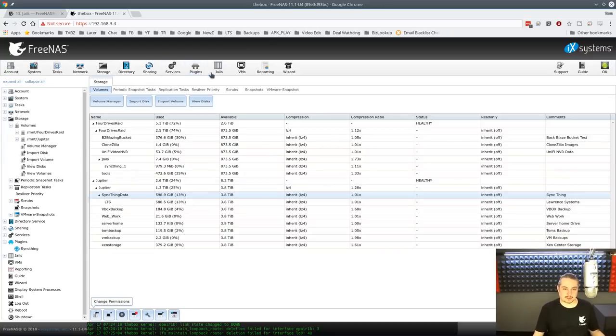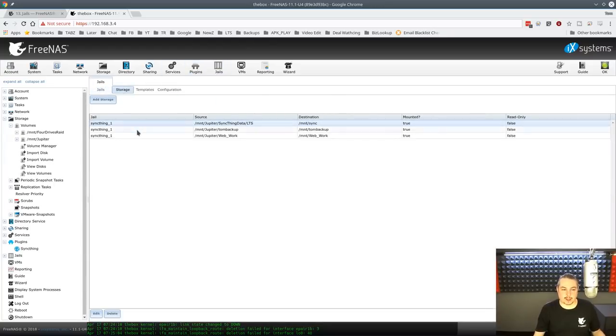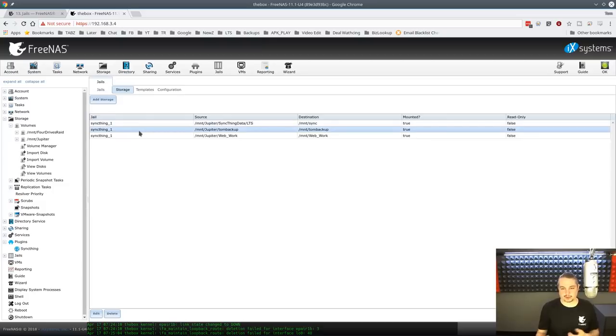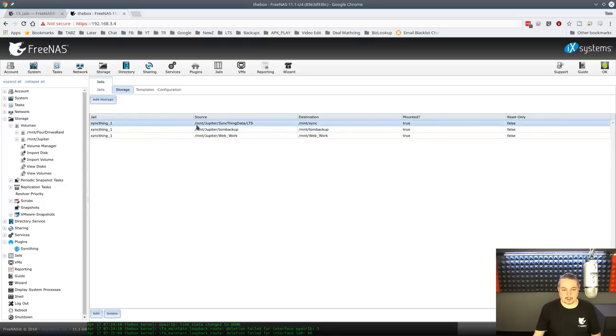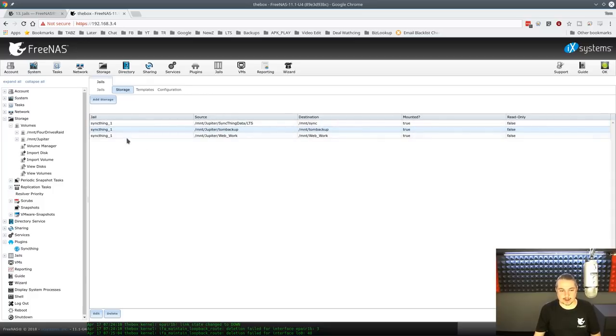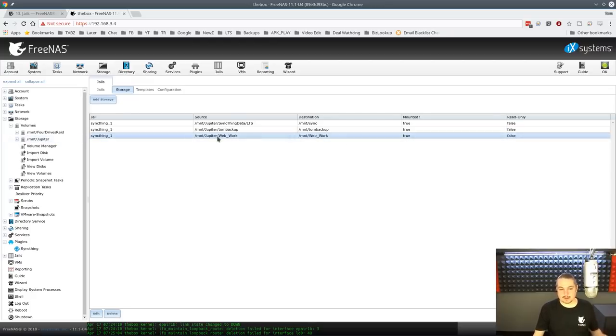Now let's go back to the jails, and we look at the storage. And here's what the storage looks like once you have it mounted. So here's the SyncThing data LTS mounted to /sync. Here's this one here, Tom Backup, and here's the web work to web work. Now all these, like I said, if you go to any one of them on storage, they have all their permissions, and this is the source and destination.